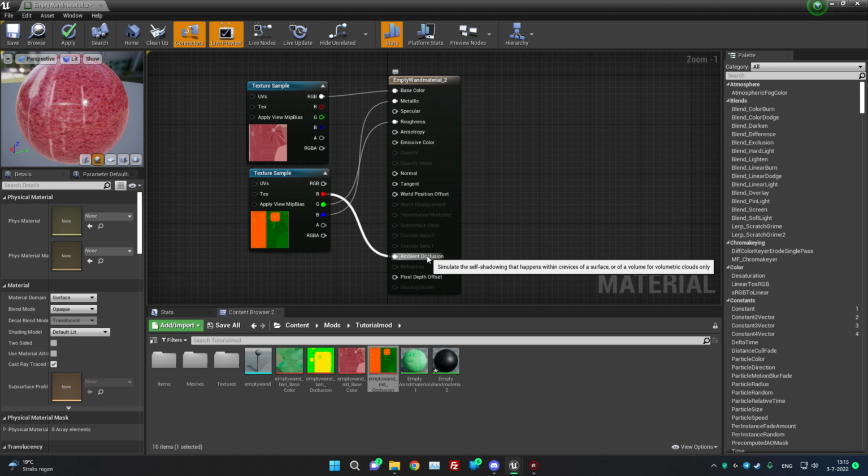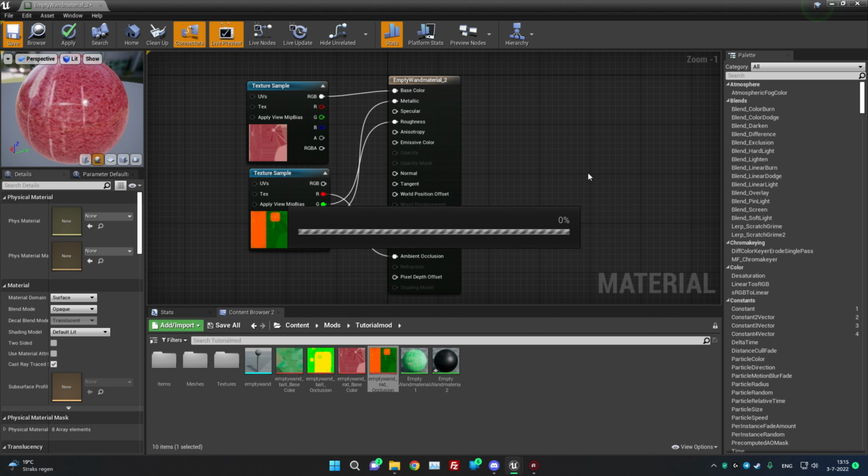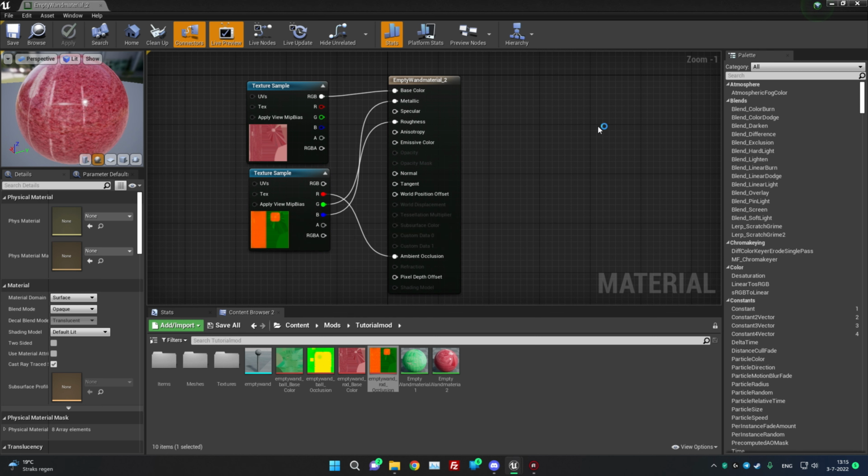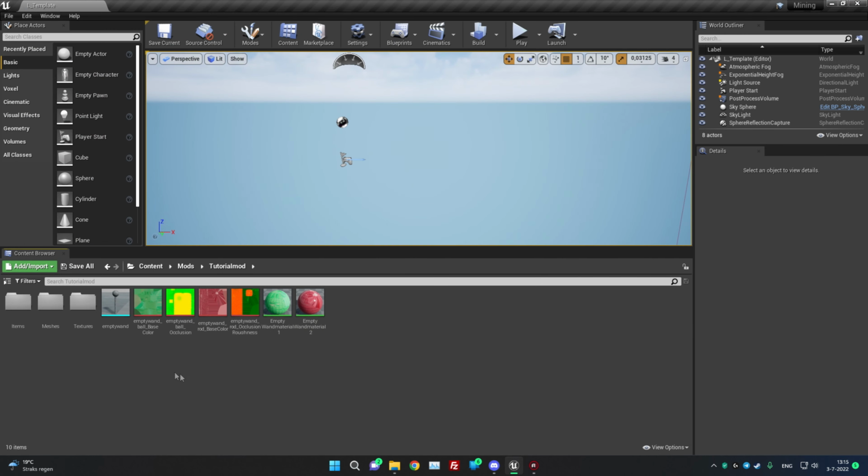And there we have the... it's explained when you hover your mouse over. It's basically self-shadowing of the texture. So these things are used to give it a little bit of a look. So when I save these ones, I have them over here.